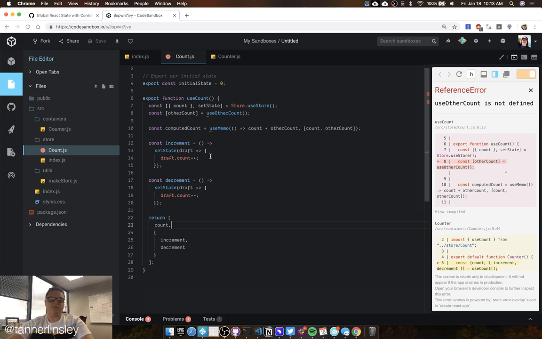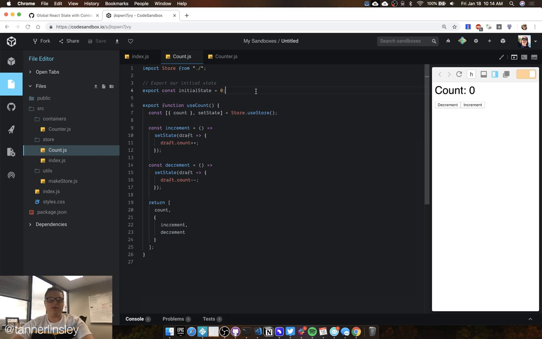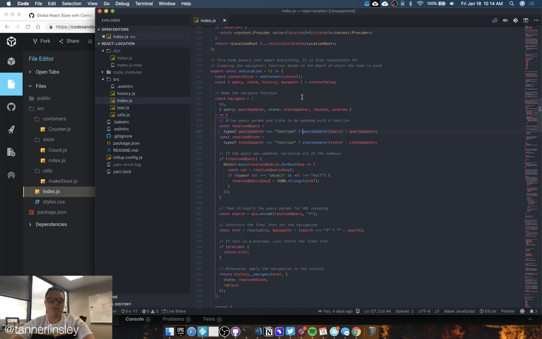It's really cool. That was very contrived. Maybe I'll have to do a separate video on that. But it's really cool. useMemo is like the coolest thing ever. Let me show the whole code here really quick.